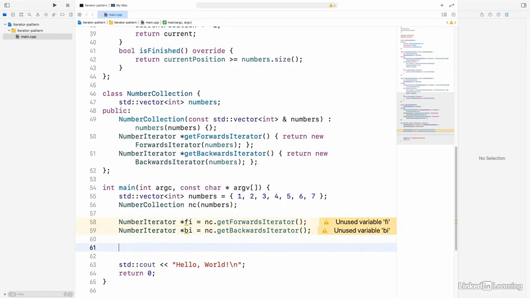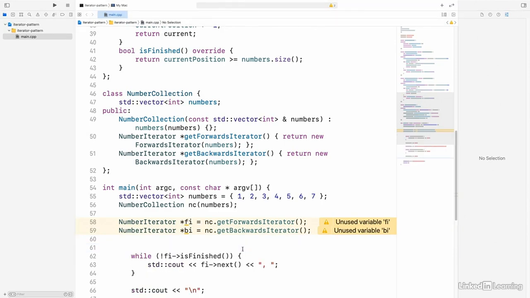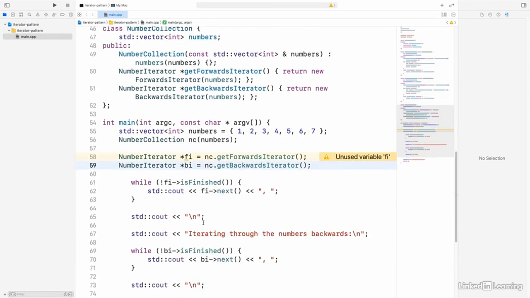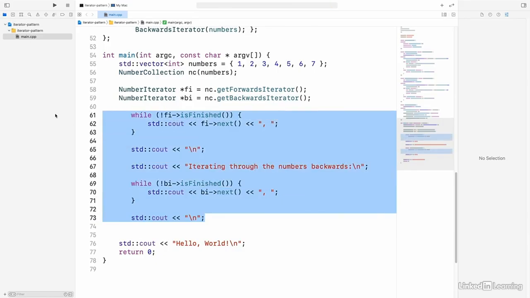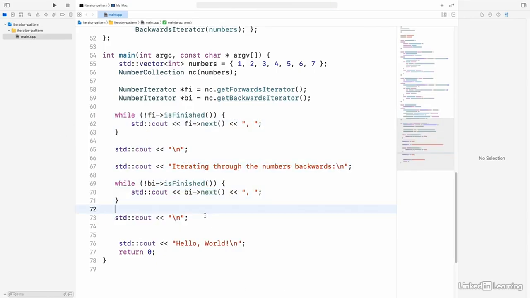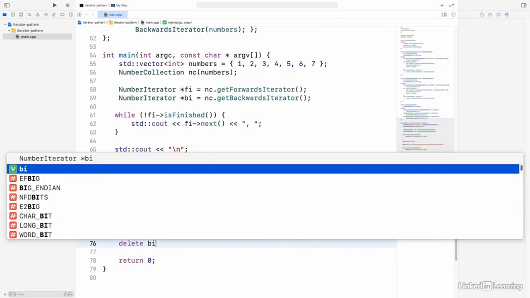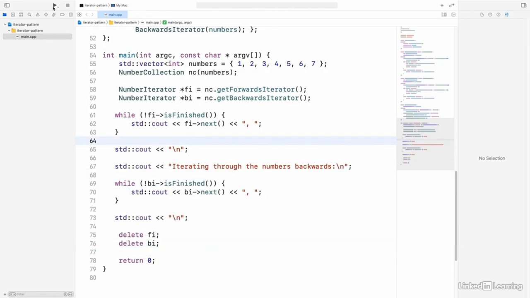And now that we have those, what I'm going to do is just copy and paste the test code from the finished state of the exercise files. So all that's going to do is just loop through the vectors, print out what they contain, etc. And then at the bottom here, what we're going to do is just delete our iterators that we created. So delete fi, delete bi. All right, and let's run our code.